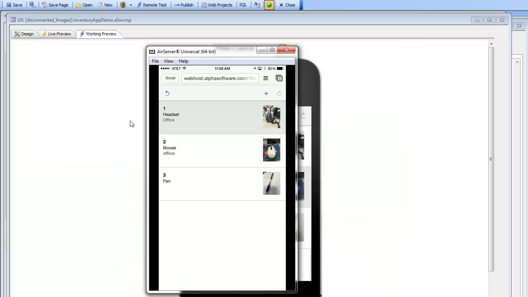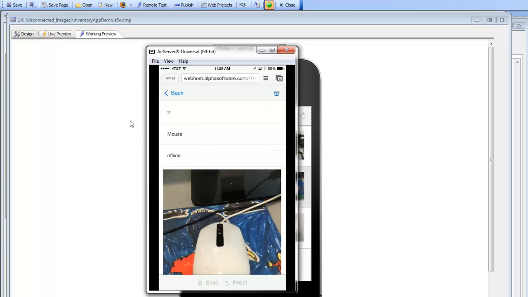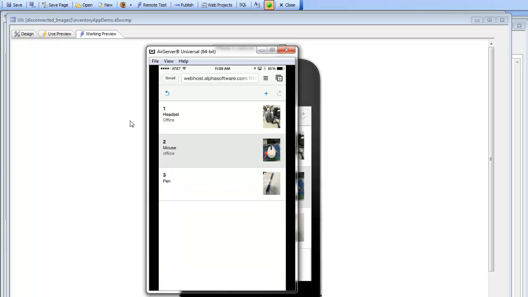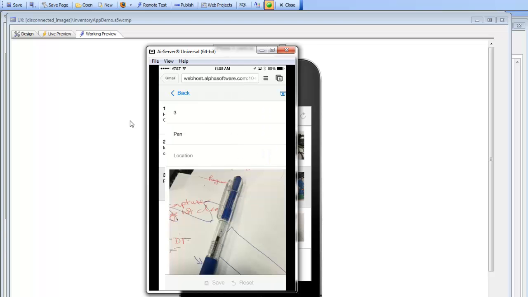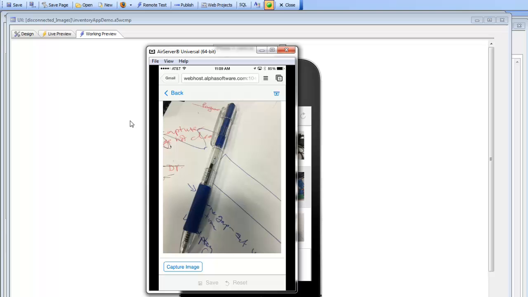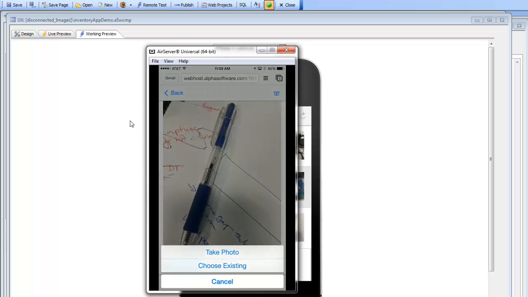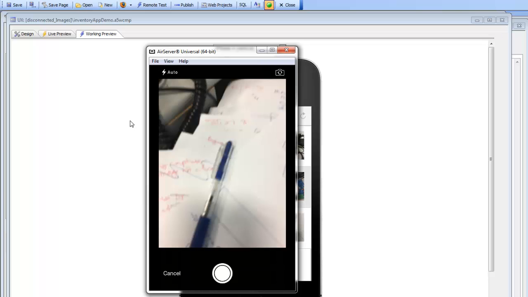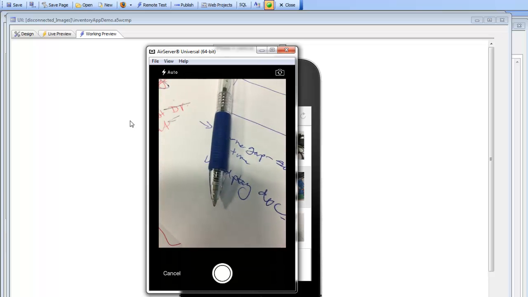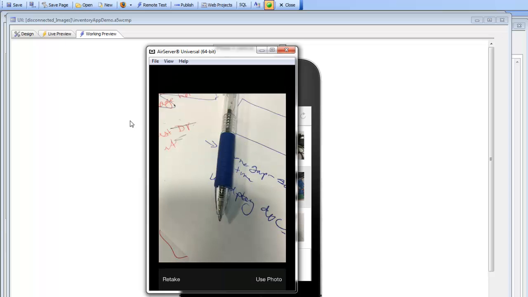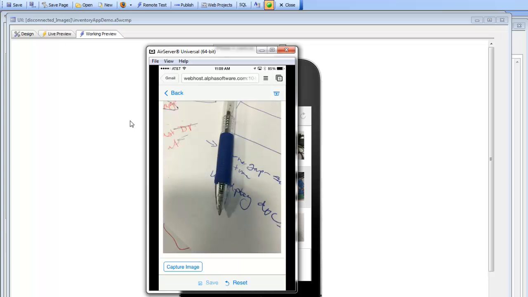Now when you're in the one-panel layout mode and you tap on a row, that brings the detail view into view, and then the back button will take you back. Let's quickly edit an existing row. I'll tap on row 3, and then I'm going to update this image and take a different picture of this pen. I'll say take photo, and I'll take a photo of the base of the pen, and then hit use photo, and then hit the save button.